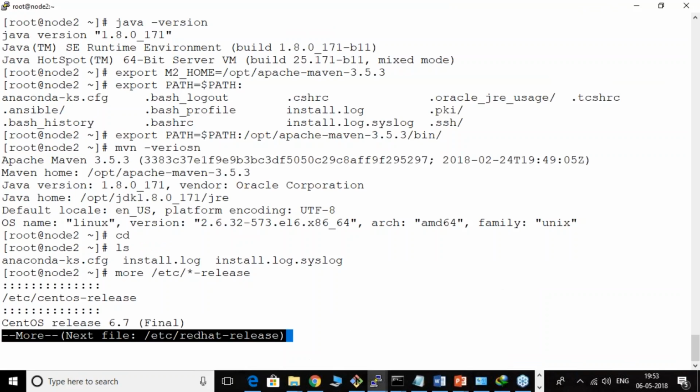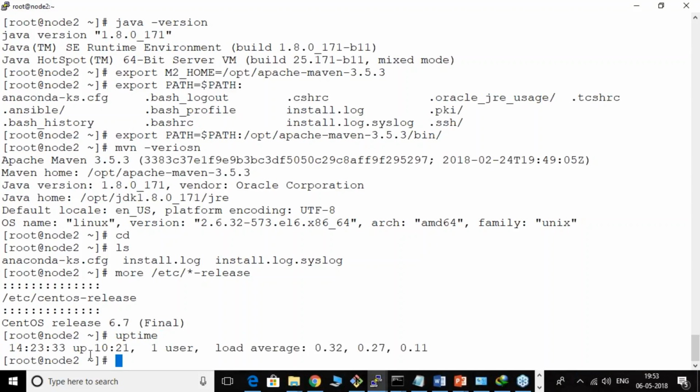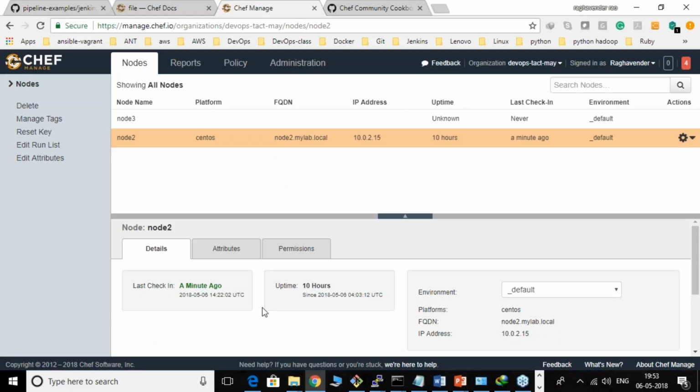10 hours. If you look at uptime, right? Okay, 10 hours. It has been running for 10 hours. One user is logged in. Load is this and all. So these are all the details. It has collected all the system information.